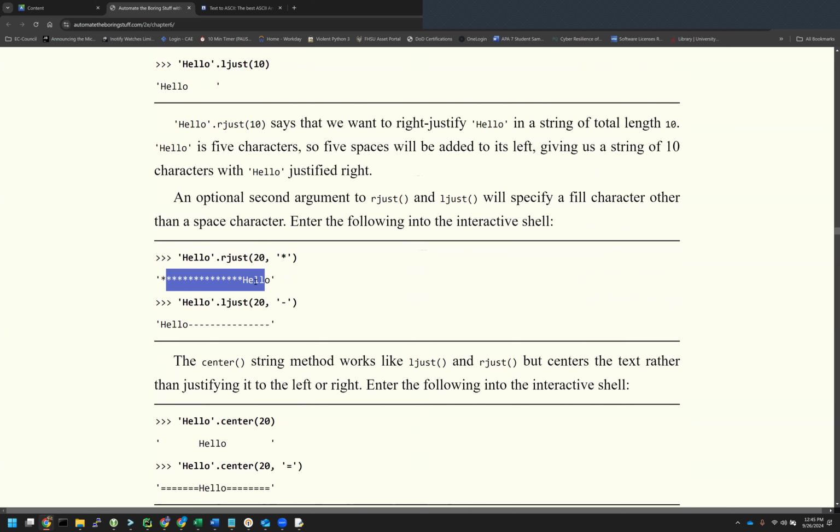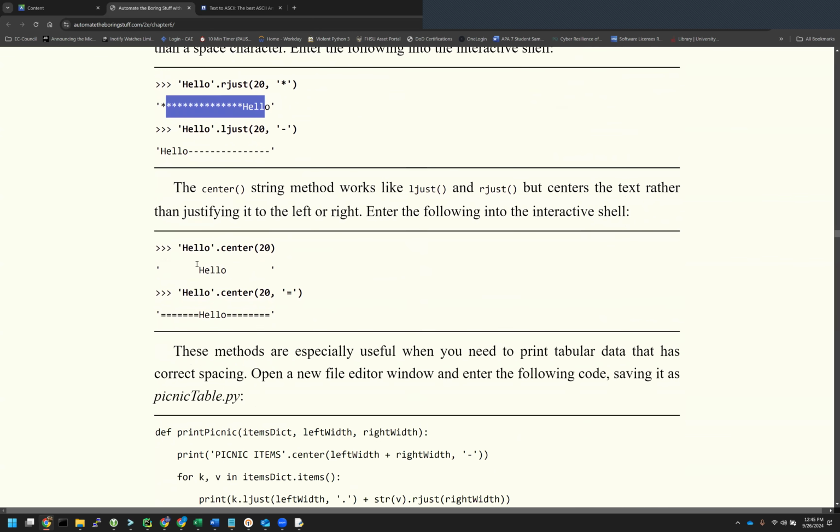Confusing, right? Make sure you pick that one up. You also have what's called center. And so center is, again, going to take in a number, and it will add white space before and after to make sure you reach the total amount.